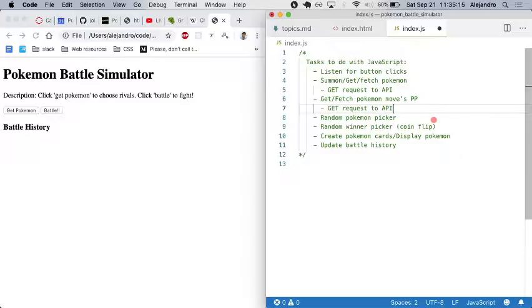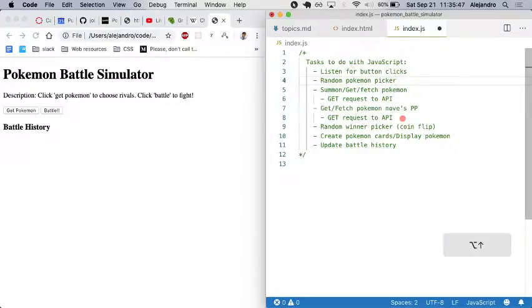Okay, I think we have everything. Should we organize these steps in the order in which they should happen? Like first, we do need to listen for clicks. One such click will get the random Pokemon. We also need to do the moves PP, random Pokemon picker. I think this one should go at the top here, since we need to pick them first before we can retrieve them with the API.